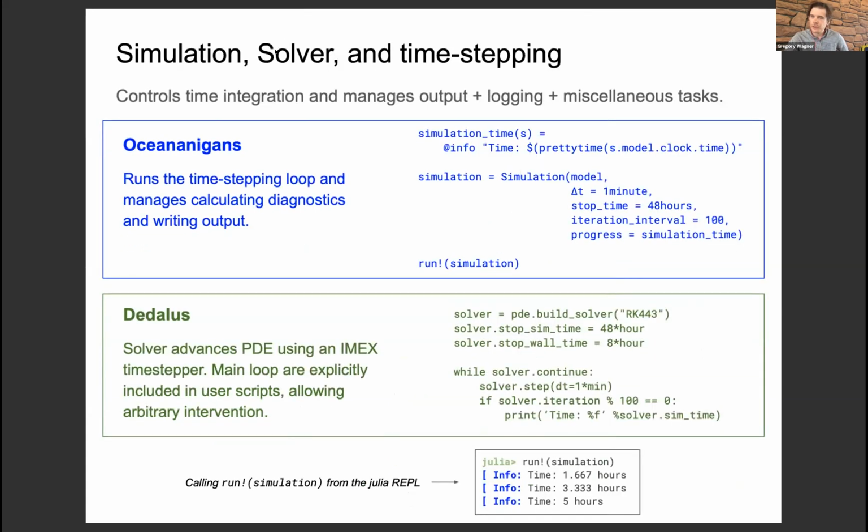Okay, so the third abstraction that we think is important is something I'm calling the simulation or the solver. This abstracts the notion of time integration of the model. A model can be thought of as representing the spatial discretization of the problem, and the simulation represents the integration of the model forward in time.